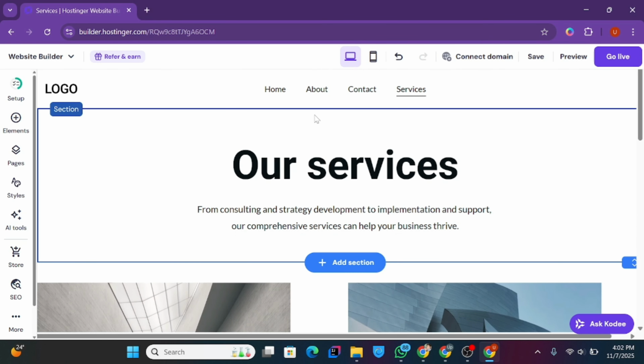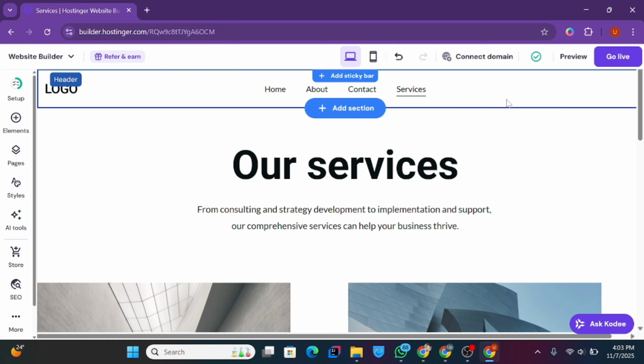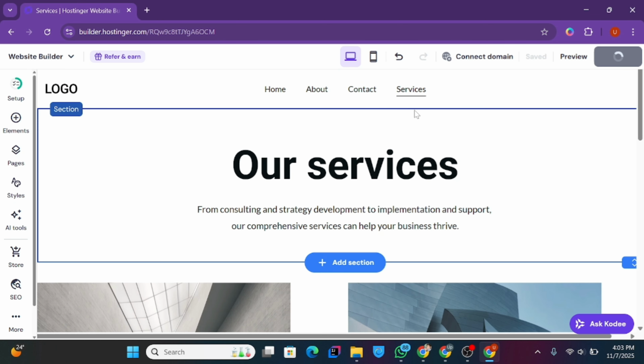So in this way, you can create a website using a hosting website builder. So after making changes, make sure to save it, and once done, make sure to click on go live, and your website will start publishing. You will get a free domain once you purchase your hosting. But as I have used mine, I am using a temporary domain.